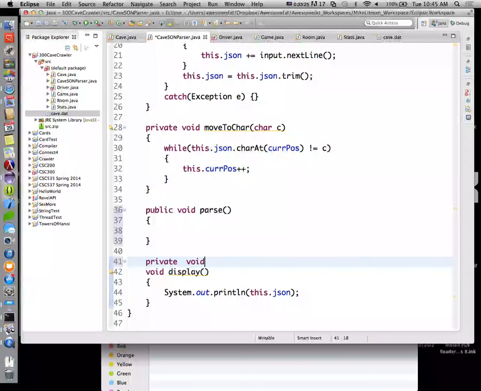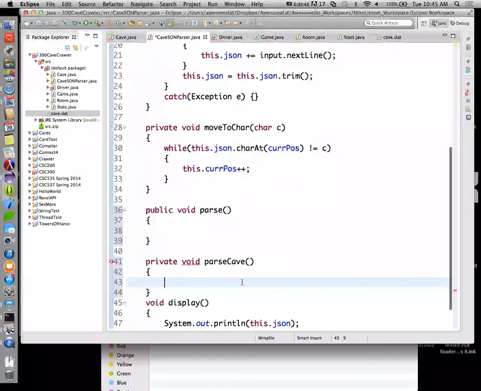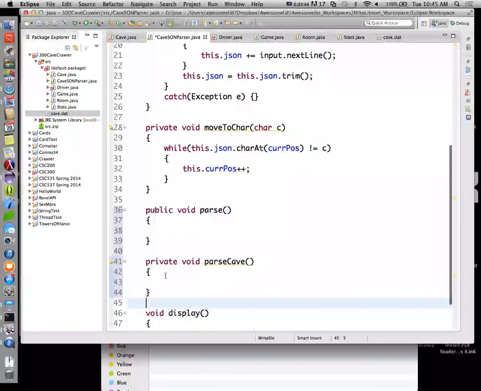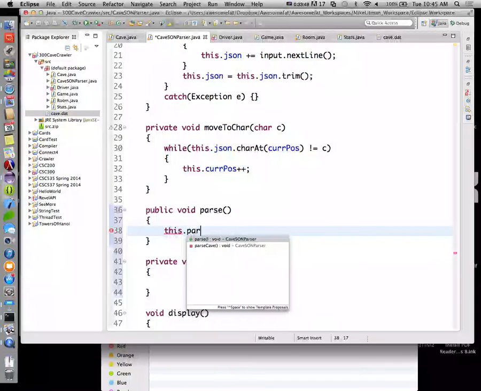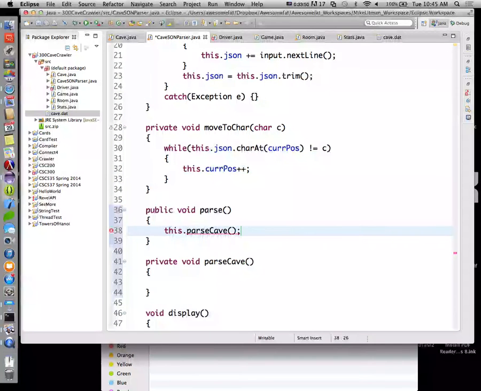We're going to start off with these being void. Later on, this is going to be cave, because ultimately, parse cave should result in a cave object, right? But for right now, we're going to have it be void. Private void parse cave. Now, remember, what does parse do right now? It calls parse cave. That's all that guy will do for right now.